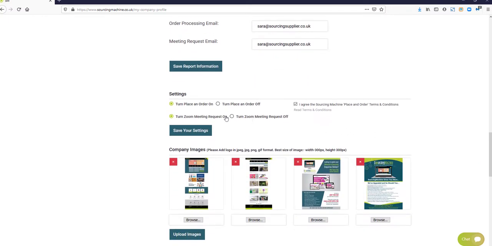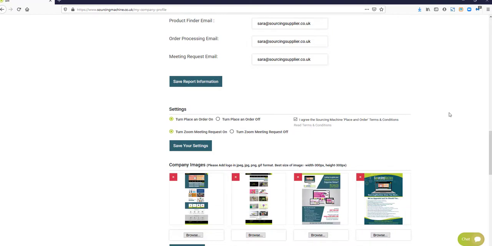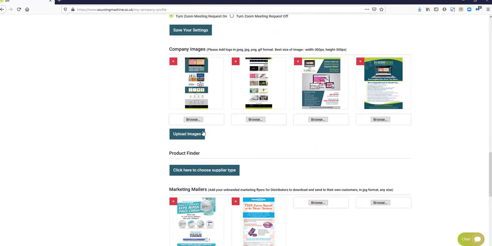In your settings area, you can opt to turn on or off place an order, and if you want to receive requests for Zoom meetings. You can upload up to 4 images of your business to show to distributors.